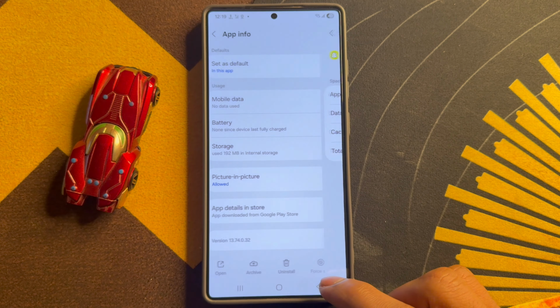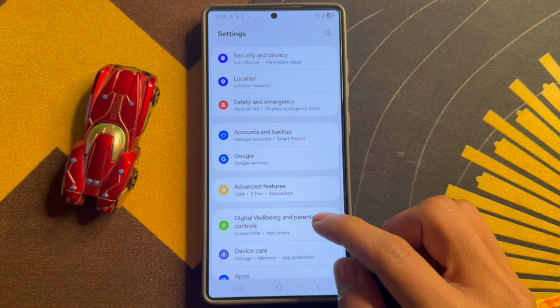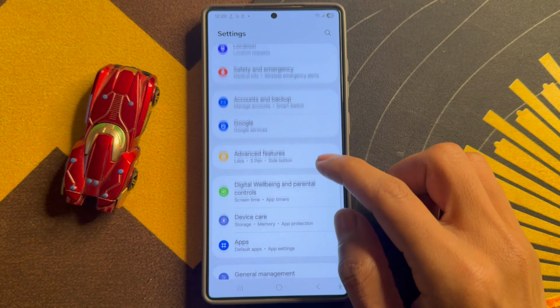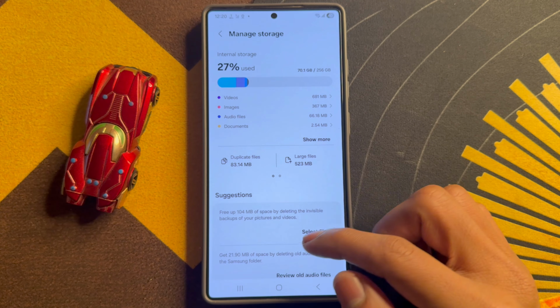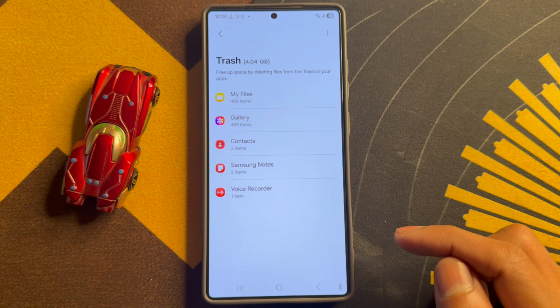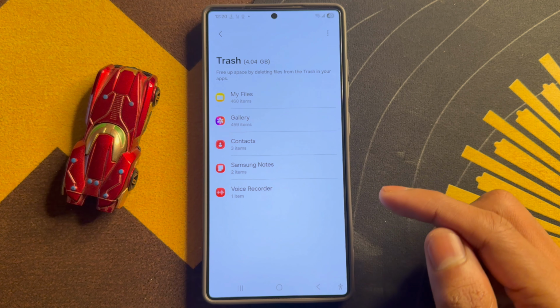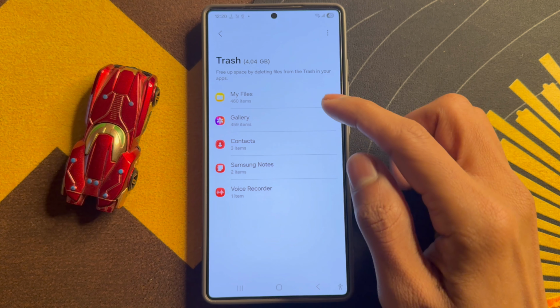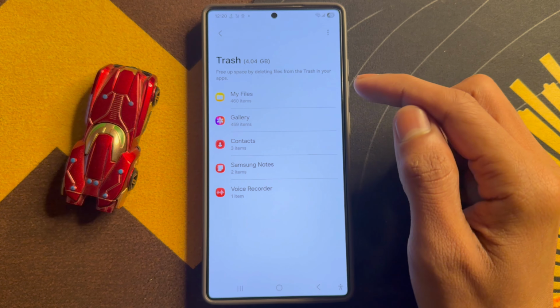Now go back. Click on device care. Click on storage. Here you will see trash unused app. Click on trash. Here you will see my files, gallery, contacts, Samsung Notes, voice recorder. Select that you want to delete files or video for free app storage.